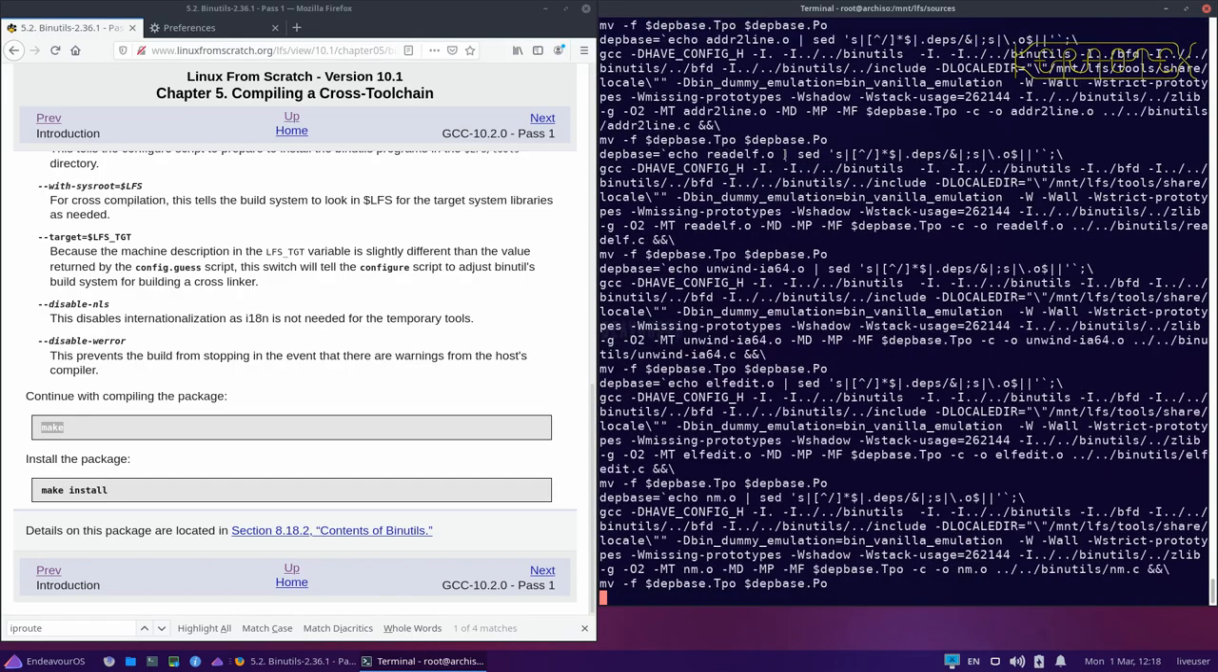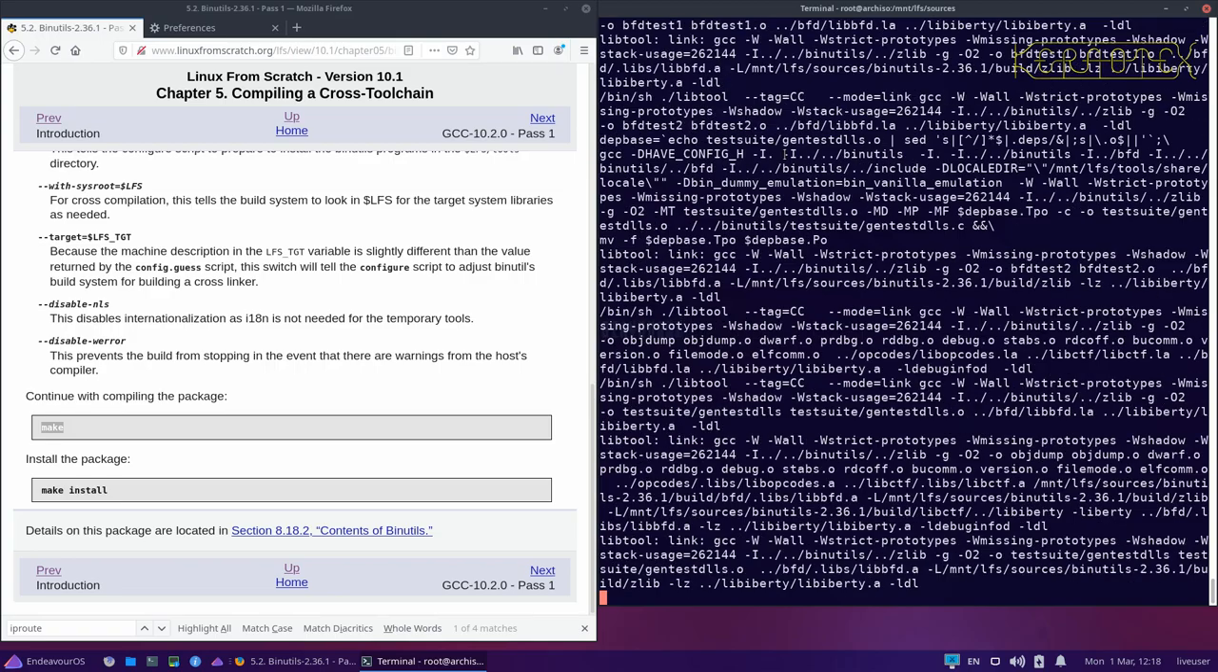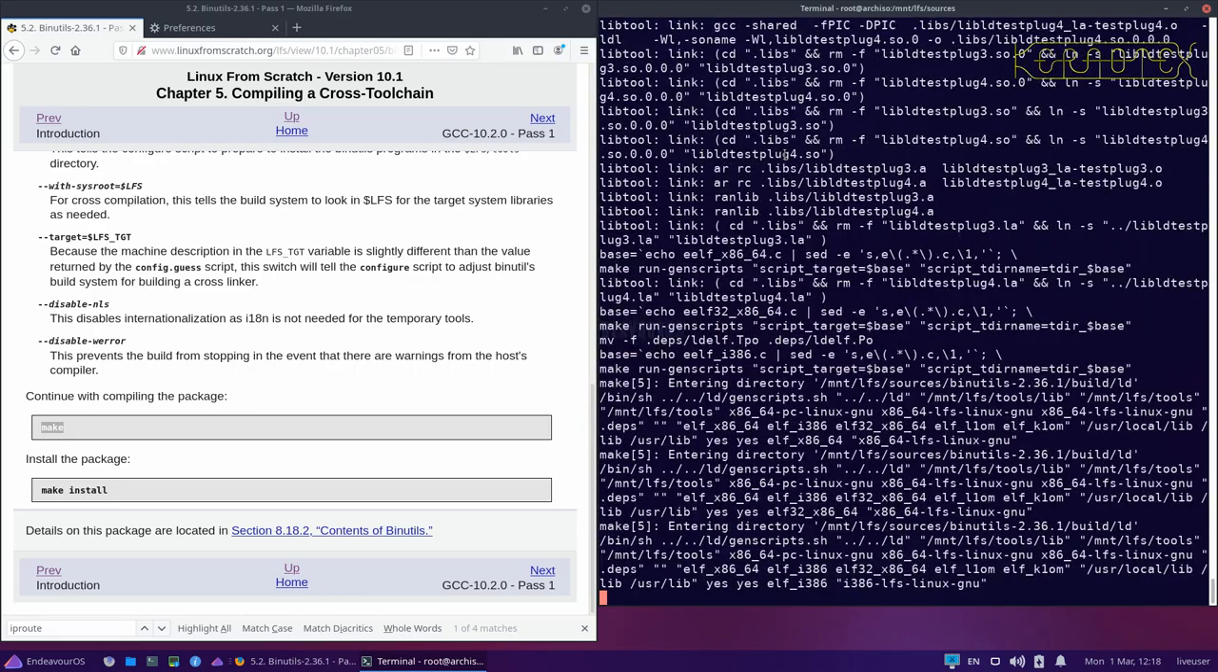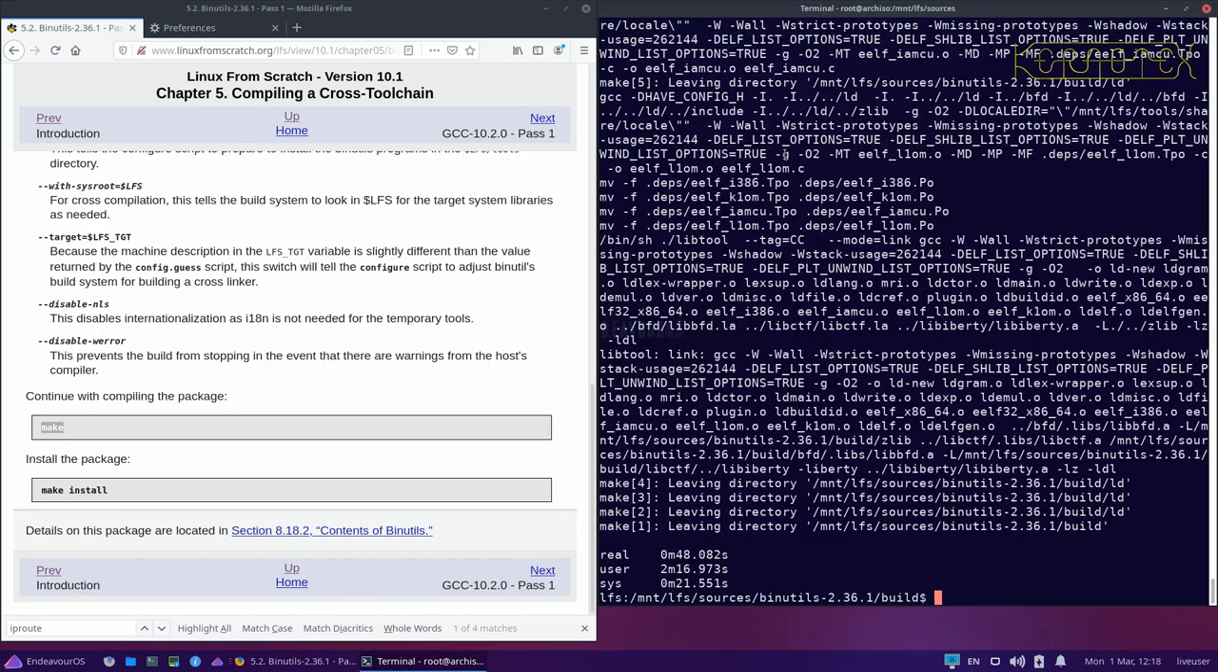And just wait now. I think a couple of minutes for this first one to build. Okay, 48 seconds, a lot faster than I thought it would be. Okay, so we've run the make command. All we need to do now is to run make install.